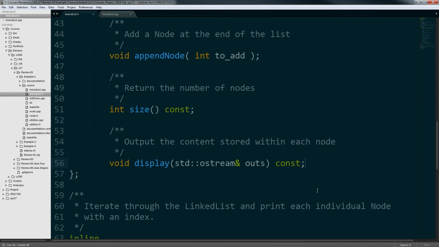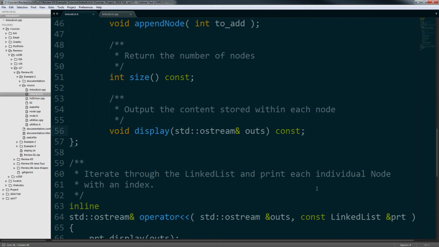Then I have my display function. This is a very common way of writing a display function, something you should recall from CS250. And once again, this is a display function. It is a read-only operation. It does not modify the linked list.